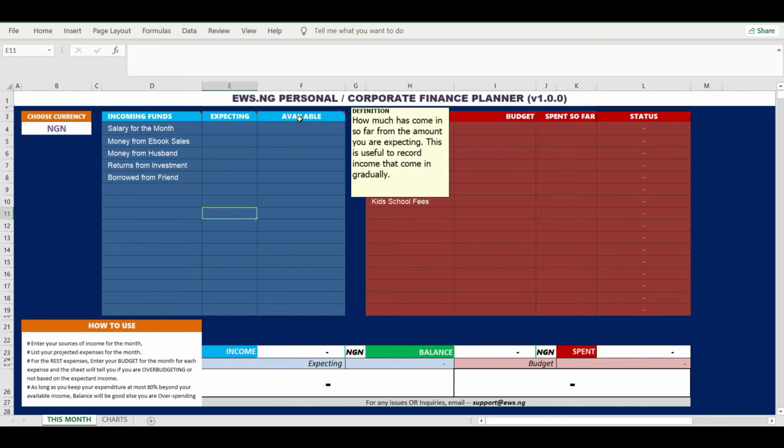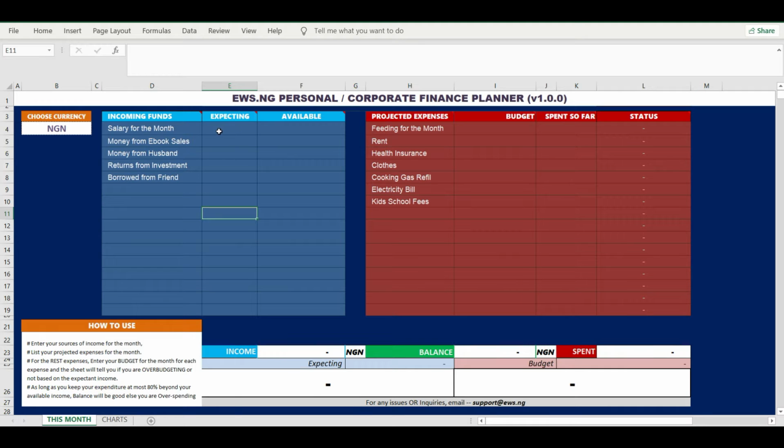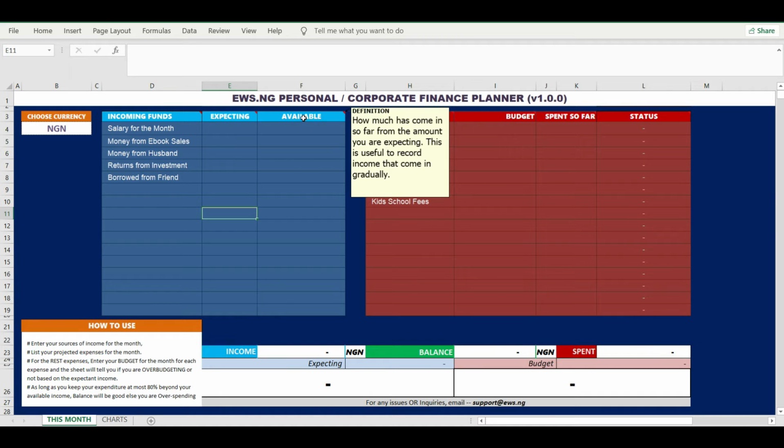Available is out of the money you're expecting. Say you're expecting 100,000. How much is available from it so far? This is useful especially when you are expecting money gradually. Say one of your sources of income is an investment, and then it comes in gradually. You can keep increasing it on the available tab here. All right, so it helps you to enter the amount that is now available as it comes.